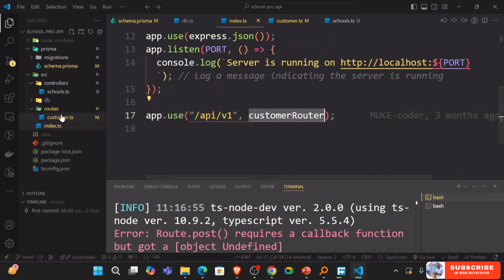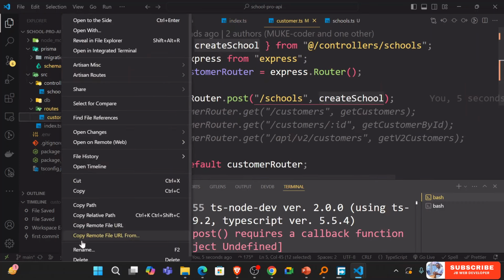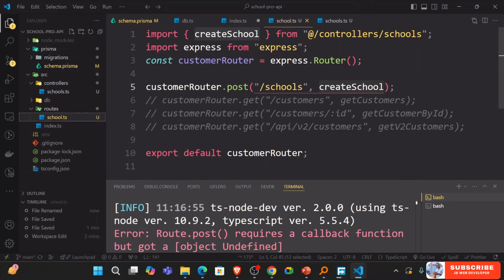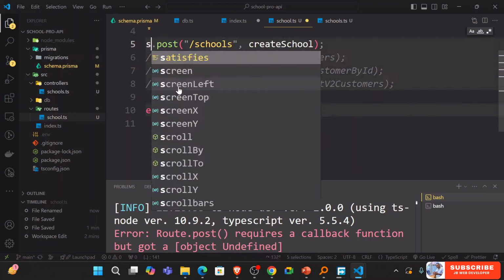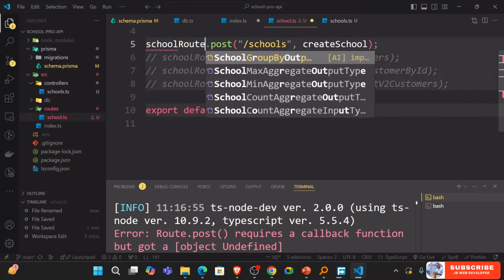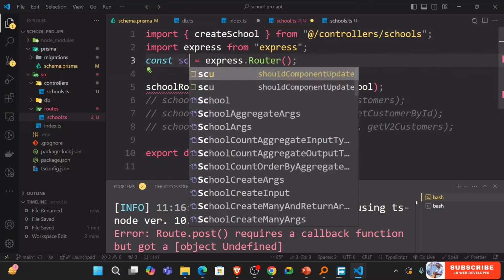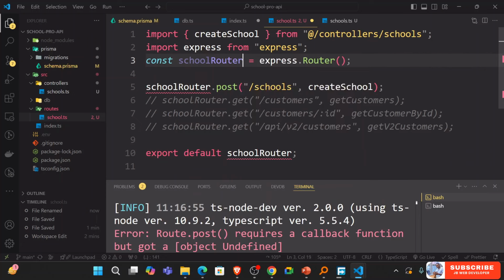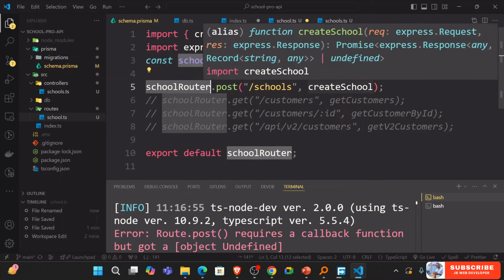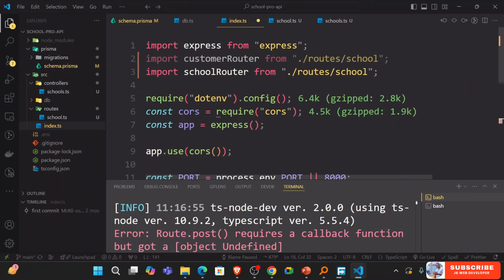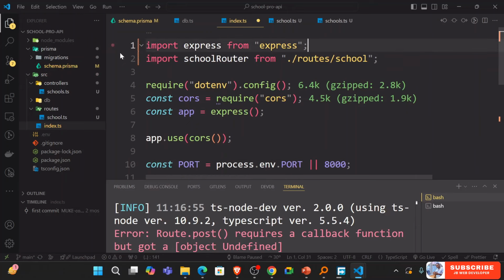have this one. This whole thing can't just be customers. This is going to be school, and then let's create the route. This route is going to be named school router. So just call it school router. So here, school router, like this, and then we can just use this school router to create the school endpoint, and in the index we're just going to say school router. Then we can just remove this here.